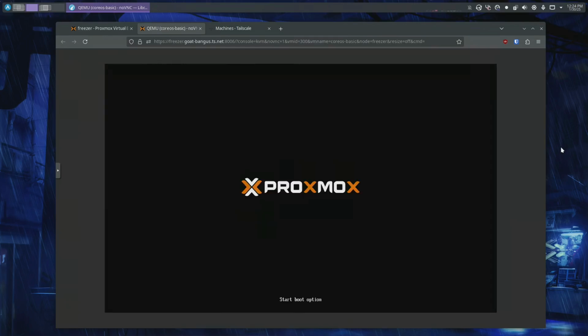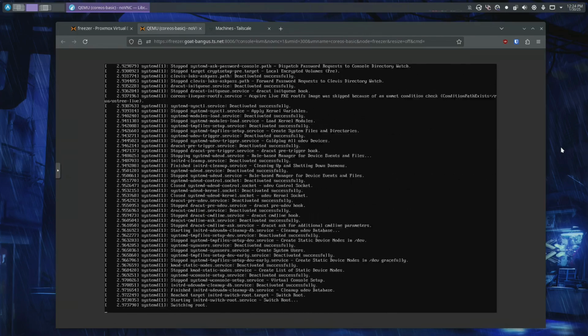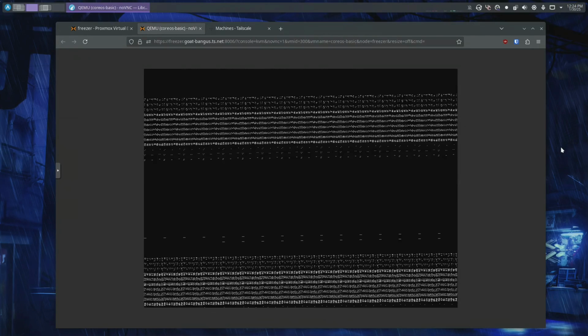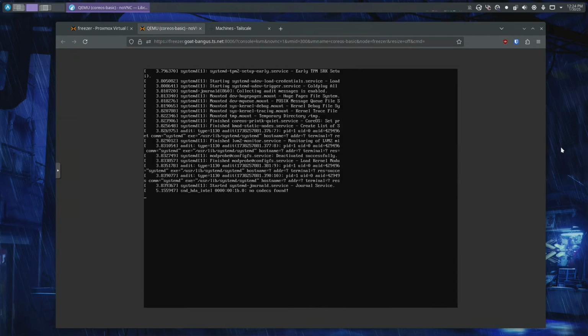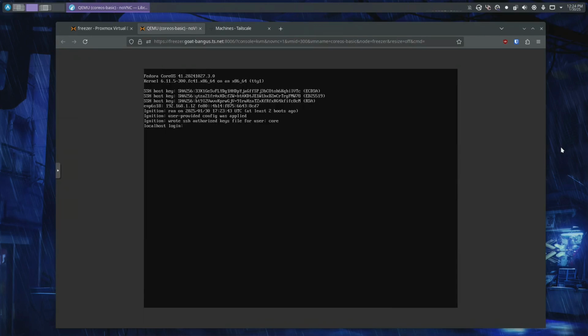So there's the first reboot. The core user's already been provisioned. If you noticed on the first boot, there was no orange text at the top. It was all white, which means that the SSH keys were applied. It wasn't warning you saying, hey, there's no config. Anyway, that was the first reboot.